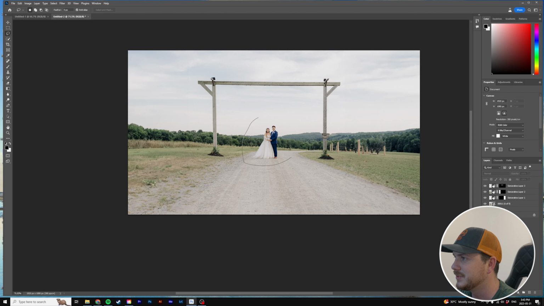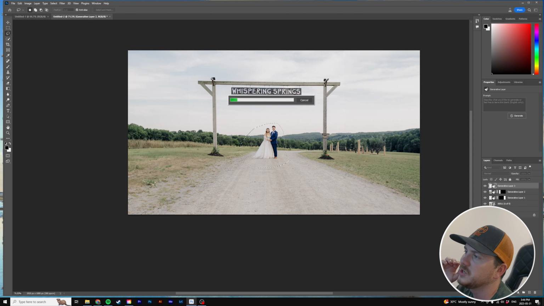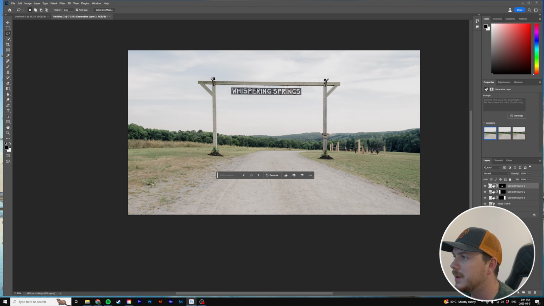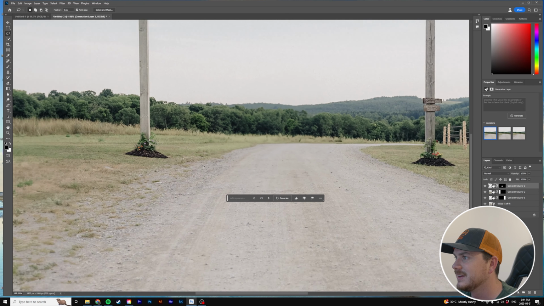Let's just say, pretend that, you know what? Let's go in here. Let's put this sign back in. And let's say I was shooting this for the venue and I didn't want to have the couple in for some reason. So I can just hit generate, and it should remove the couple and complete the tree line behind them, the road. Oh my goodness. Like, that is spotless.